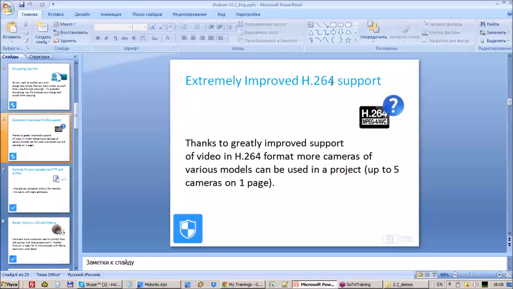Support of the H.264 format is now extremely improved. What does it mean? With the previous version, there were some limitations to using this format. It didn't support some types of cameras, but it should now. And also, now you can show up to 5 cameras on one page in this format. So, as I told you before, test it with the 2.2 beta version. Let us know your opinion.